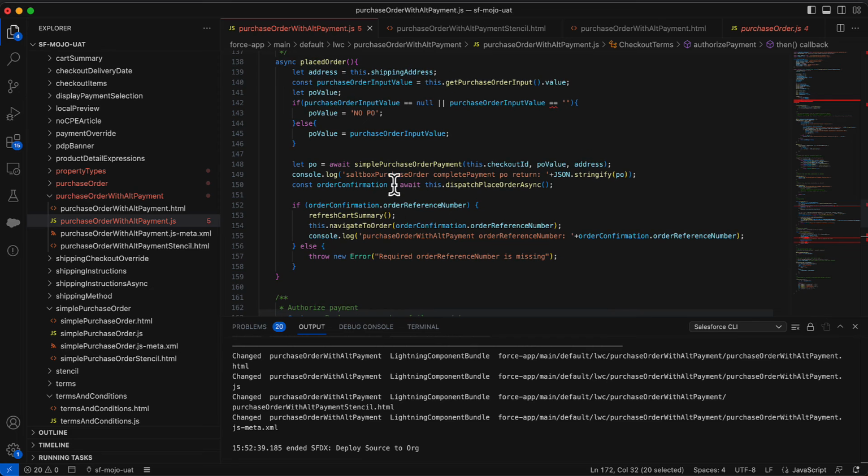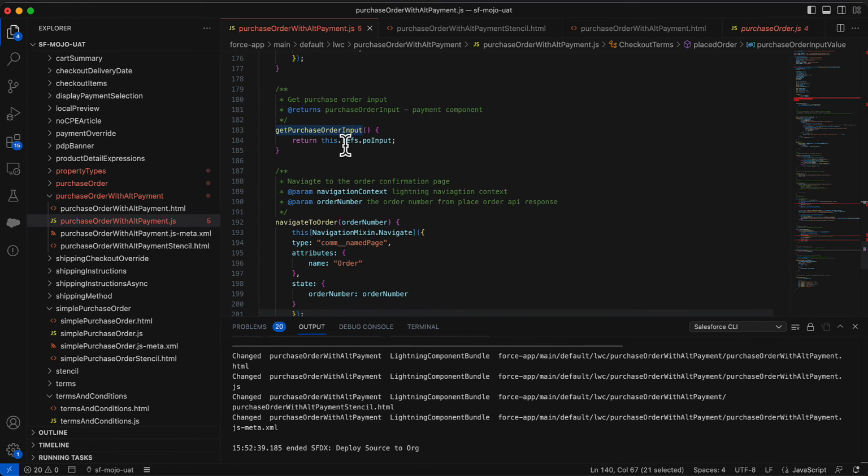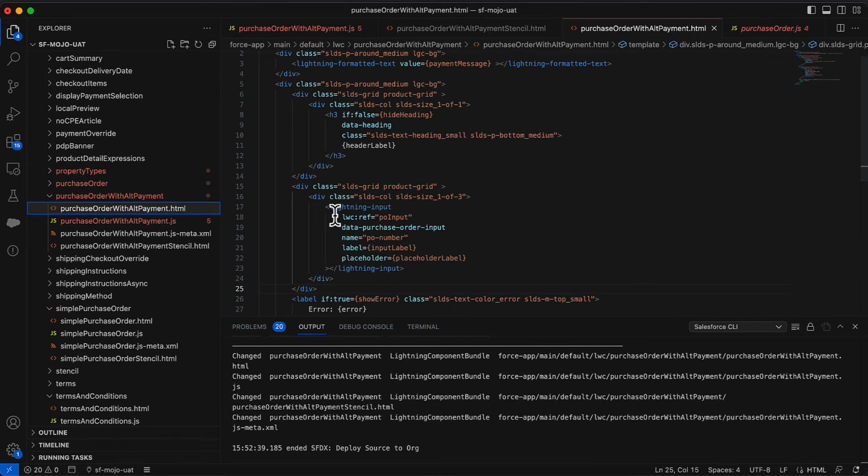And this place order right here goes through a couple different things. We're grabbing the purchase order number, if there is one. If there isn't one, we're passing in a no PO. And that gives you the ability to have an optional PO. If you do want it required, then you can make some changes to this component to make that required, and then just pass in the input value here. We are using refs in order to get the input value. So you can see here we have a function called get purchase order input, which is down below, and we have a ref in here, which is referring to this PO input right here. So we're basically grabbing that value.